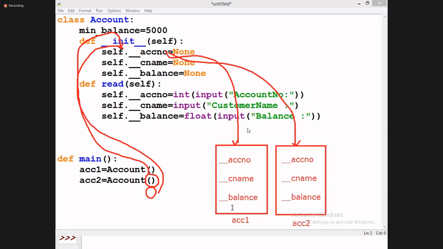Memory. Otherwise, if you create that minimum balance for every customer every time, that will occupy more space or not? Yes. Because it is common, why do you want to create it again and again? Then you create it only one time and use it by how many objects? More than one object. Then declare that variable at which level? Class level.